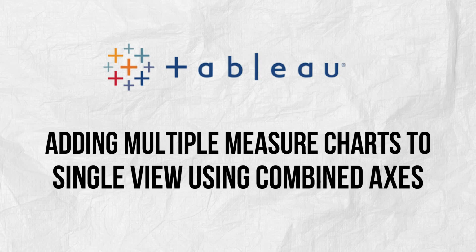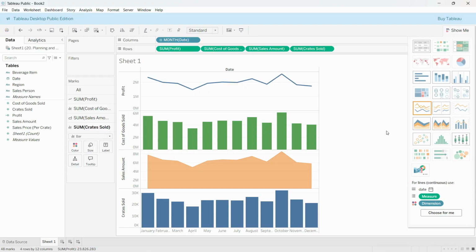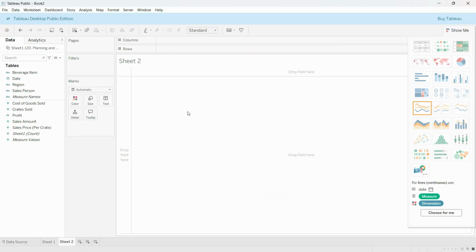In this video, we are going to see how we can add multiple measure charts to a single view using combined axis. Before, we have seen an example where we have different parameters: the sum of cost of goods sold, the sum of sales amount, and crate sold. When we applied charts, it added the charts in a single view, but with a different chart for each parameter. Let's insert a new sheet, and this time we will try to combine all of that into a single chart, just like this.